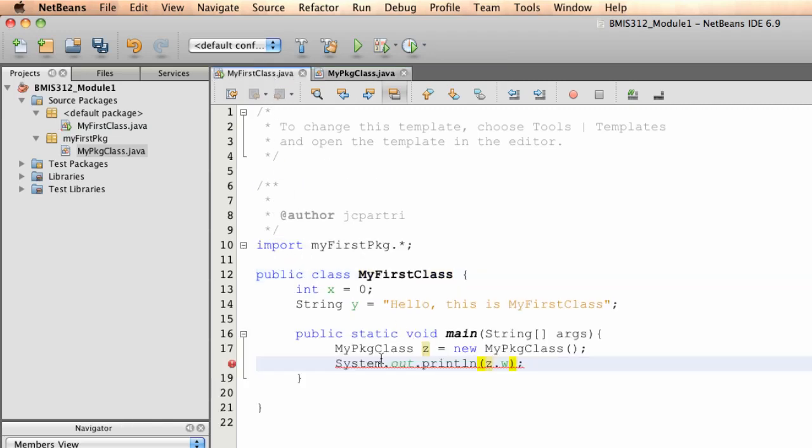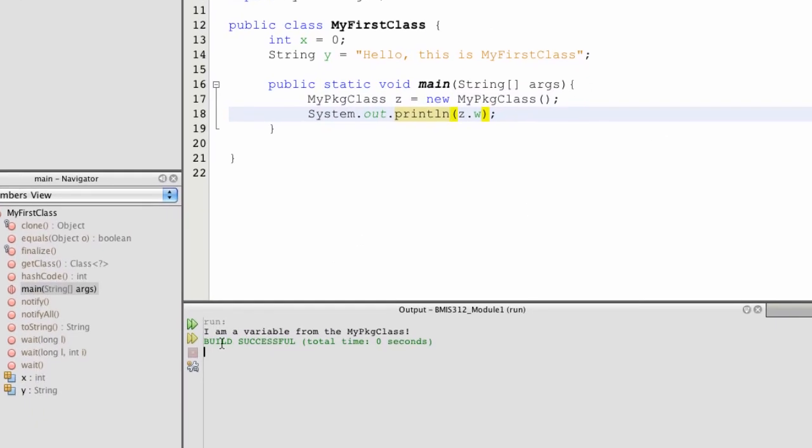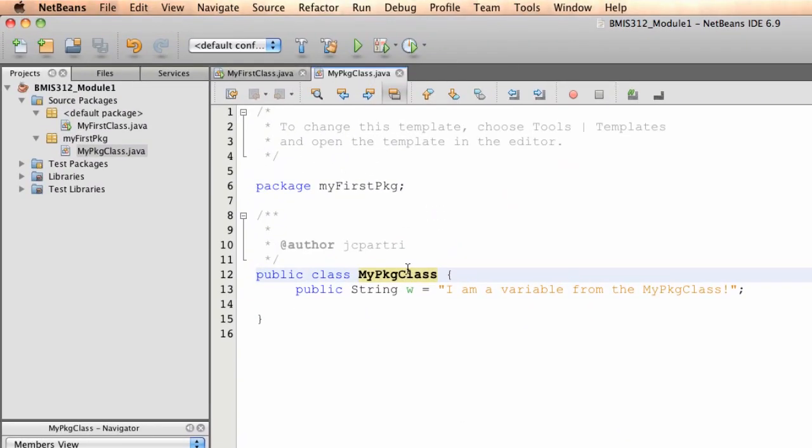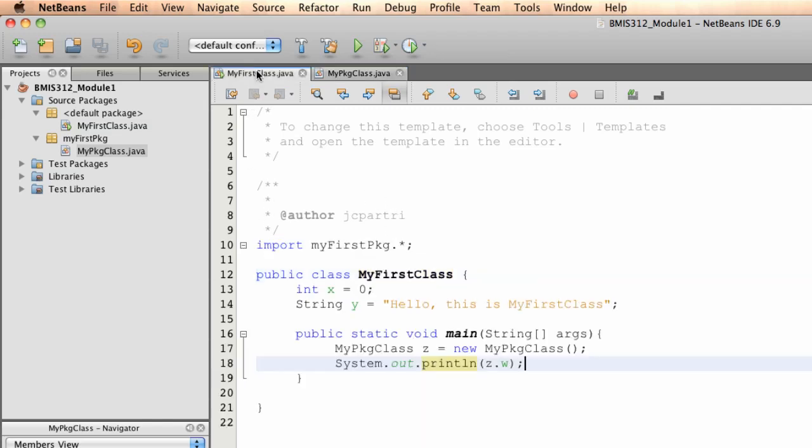Okay, well, notice what's going to happen now. Hey, that disappeared, didn't it? So, hey, let's just go ahead and hit run. Hey, I am a variable from the myPackage class. And there we go. Okay, this video is re-stressing the fact that you need to have a variable declared as public if you're going to use it from an imported class into another class. You have to have the import statement.